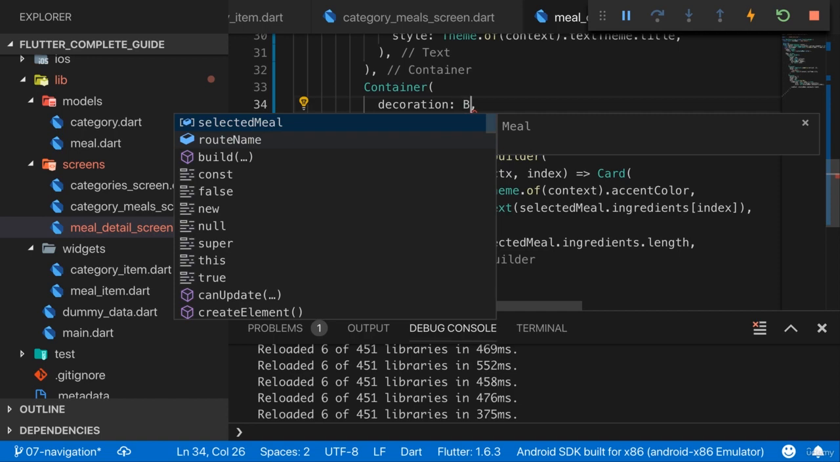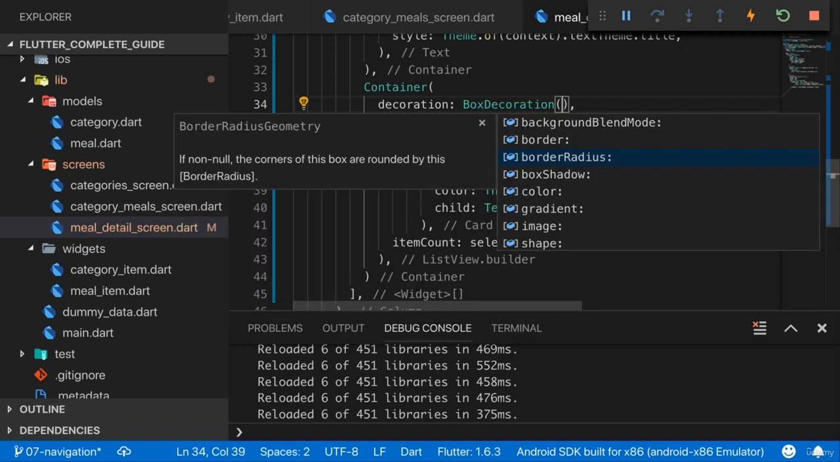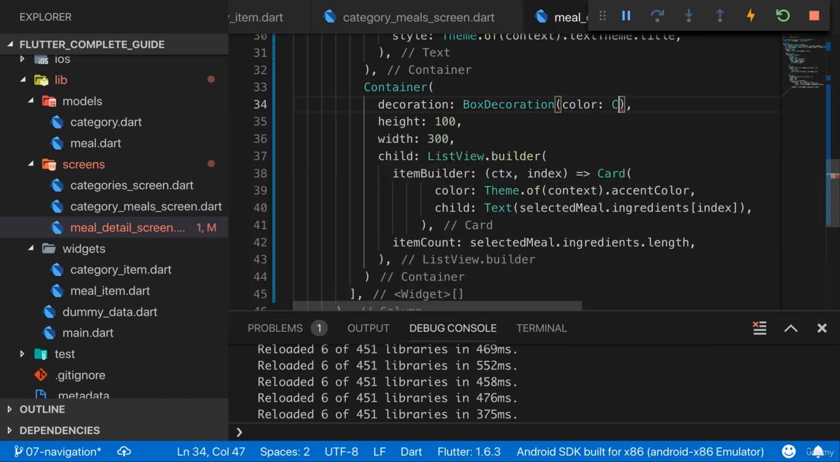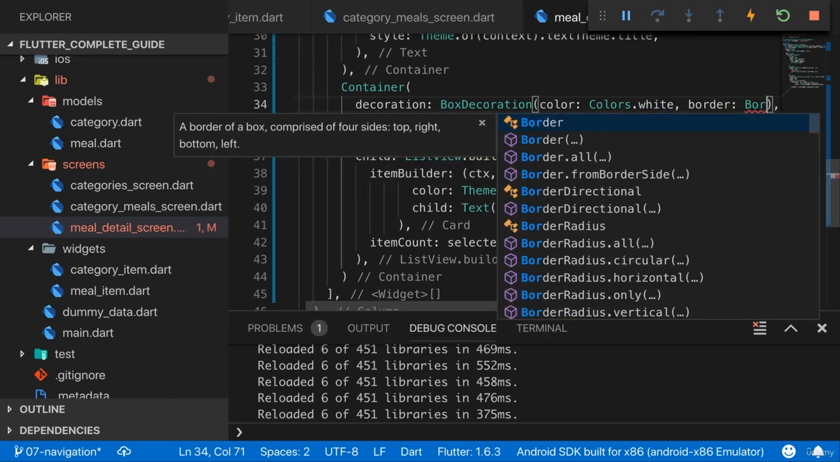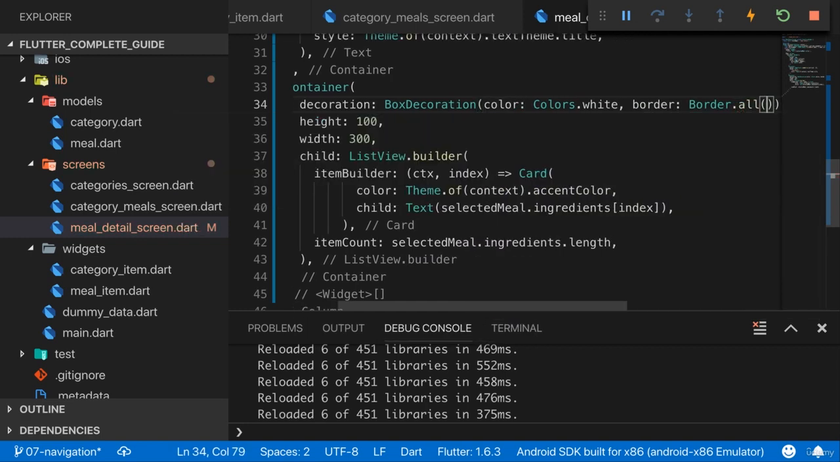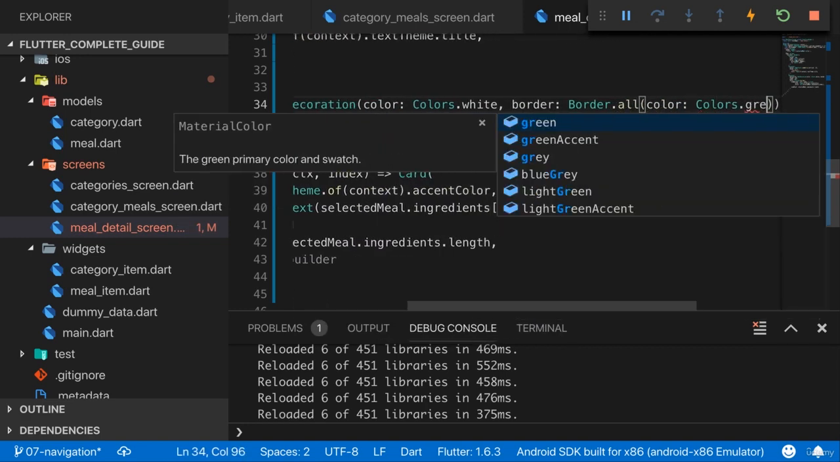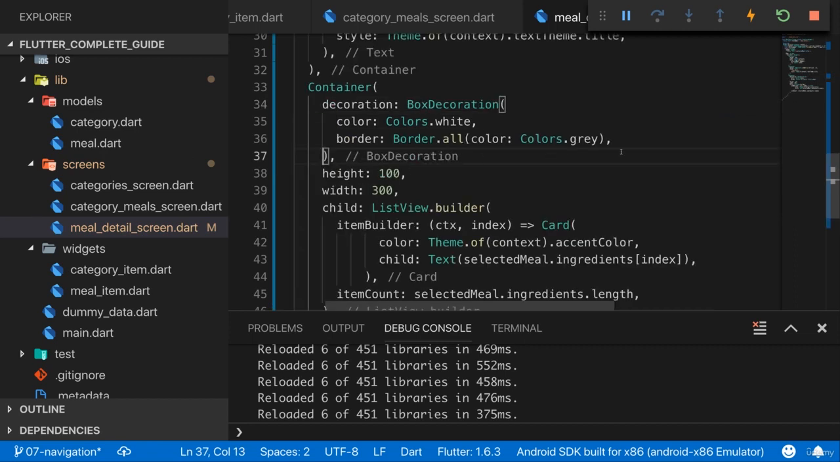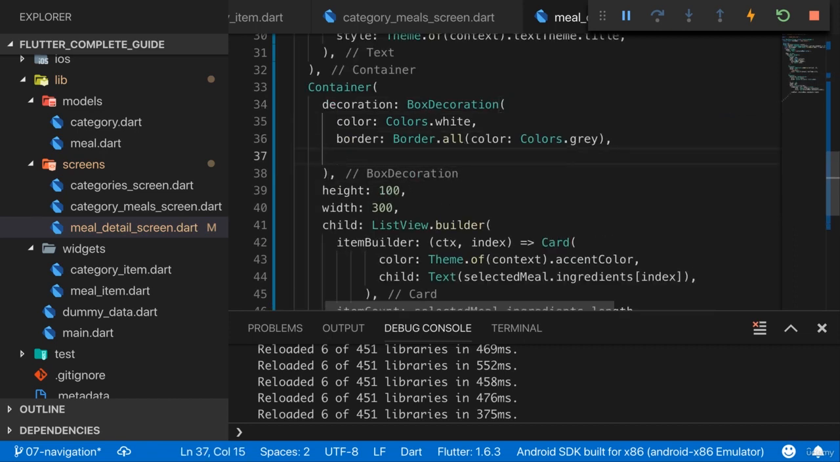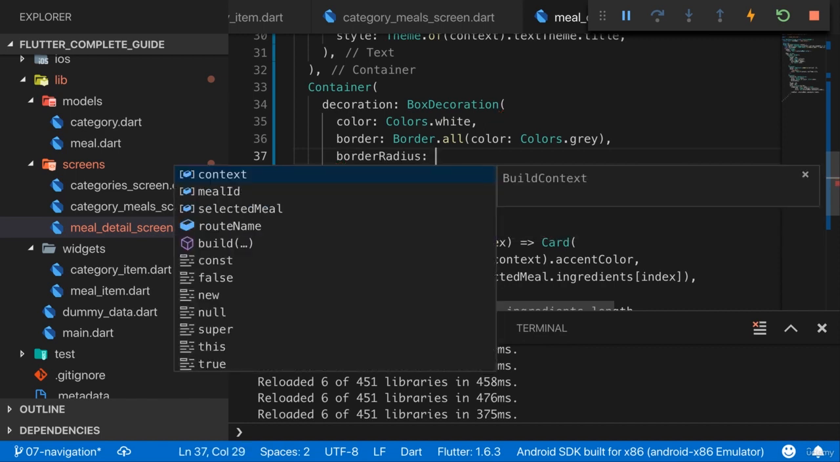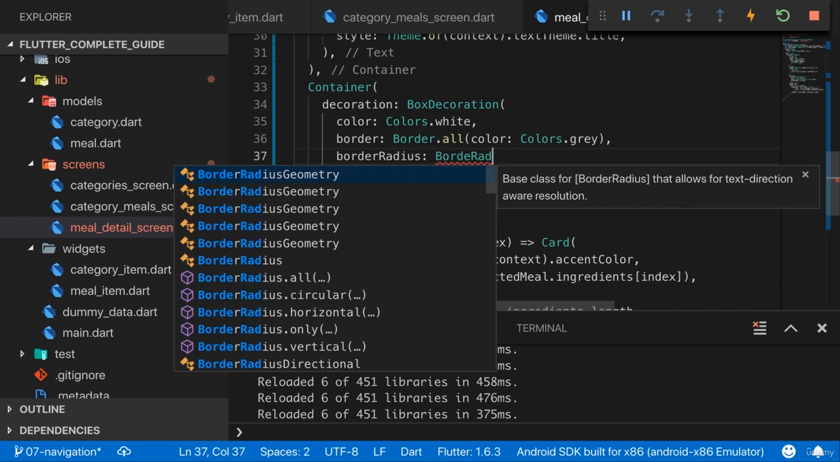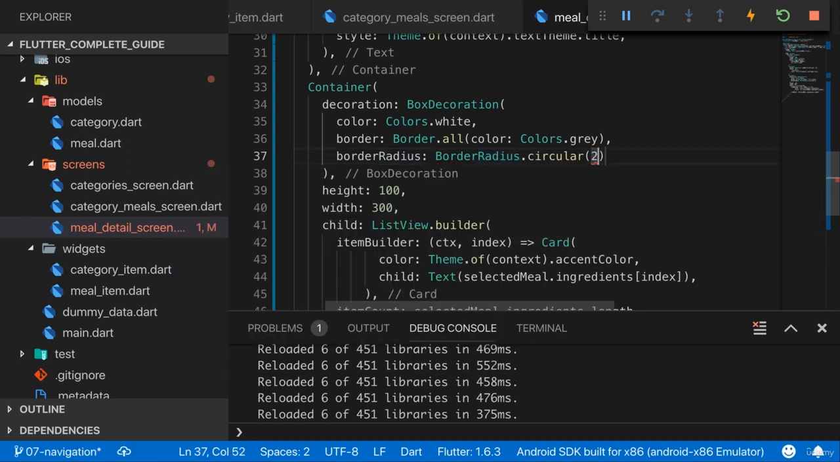So there, I'll add a box decoration and give this a color of white, so a white background color, and a border with border.all in all directions, which should be gray with Colors.gray. So this adds a border around the container with the border argument in the box decoration object we pass to the decoration argument of the container. And maybe also give that box rounded corners with borderRadius, and then BorderRadius.circular 10.